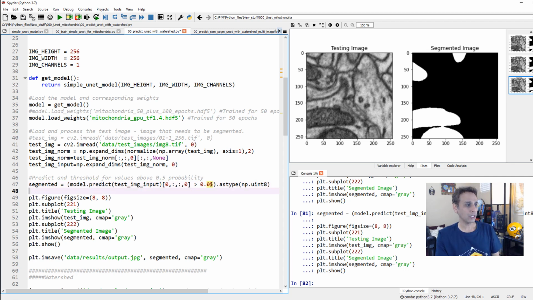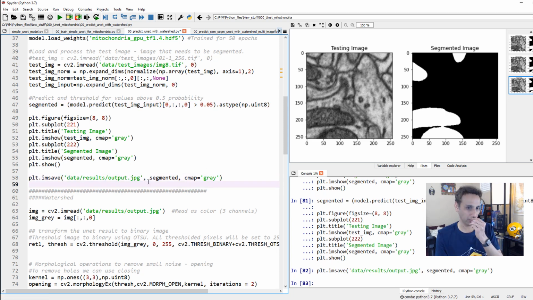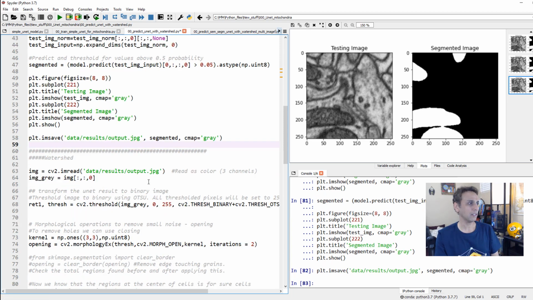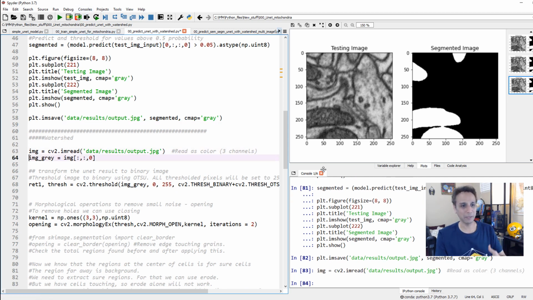So now we have our segmented image. Let's go ahead and save it to the disk so we can refer to it later. And here I'm importing it again. I'm saving it and importing it again.